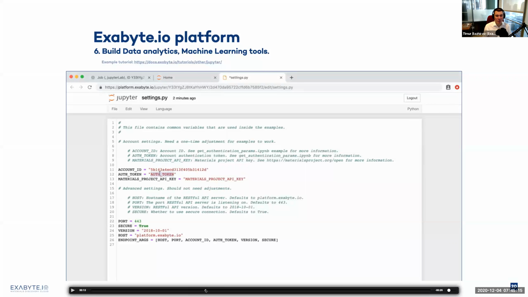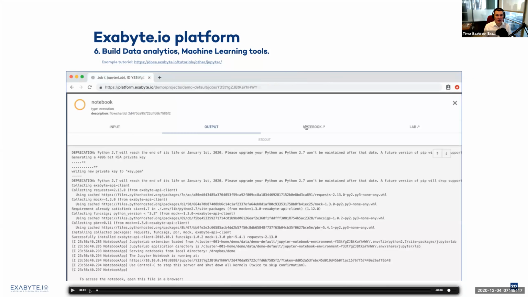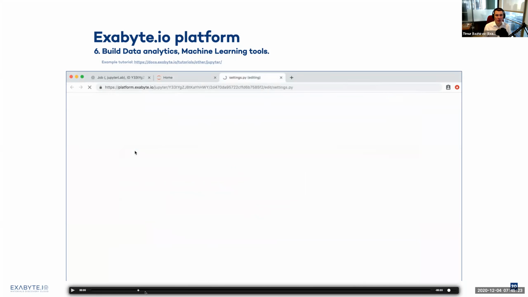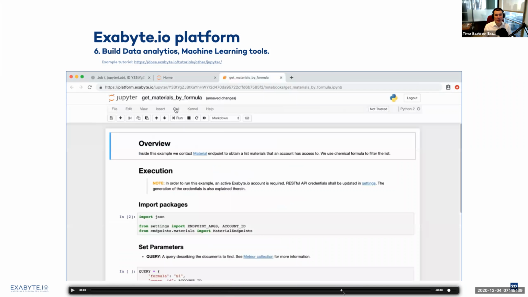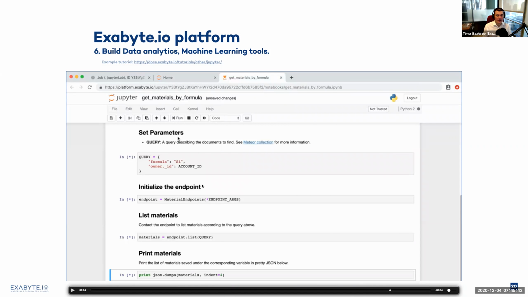So if we go inside a job and then click on the notebook, we can have a live Jupyter session within the platform utilizing the data that has been produced by things like density functional theory previously. And by using the RESTful API credentials, we can now start interacting with this data. That's what the video demonstrates. So we can, for example, query materials that have a certain element in the formula. Okay, and this query is designed according to the data standards that I described in the very beginning.